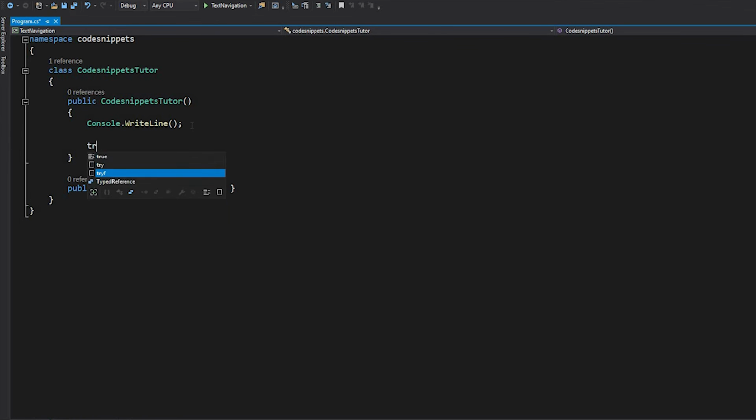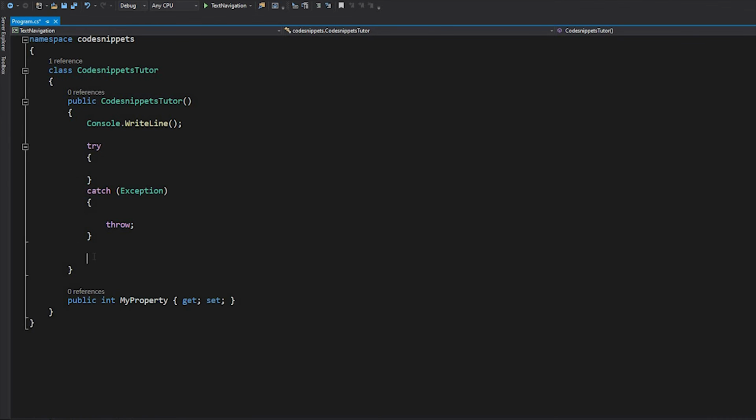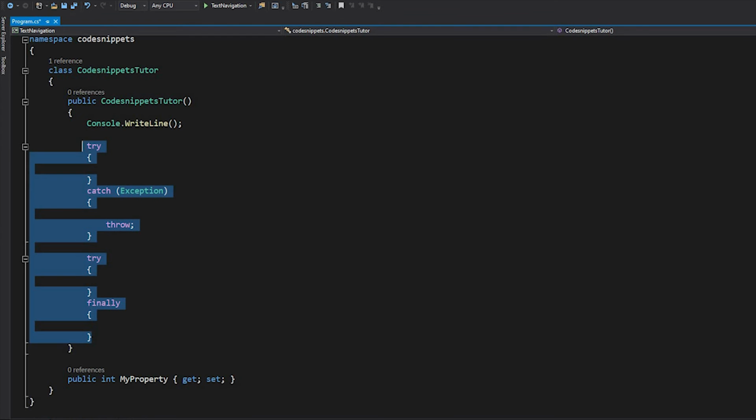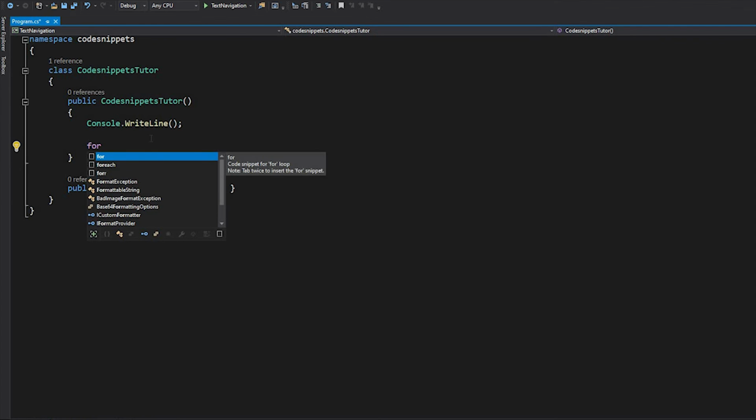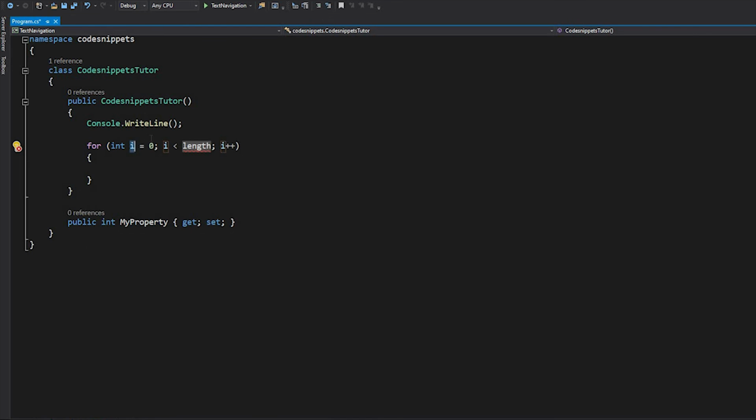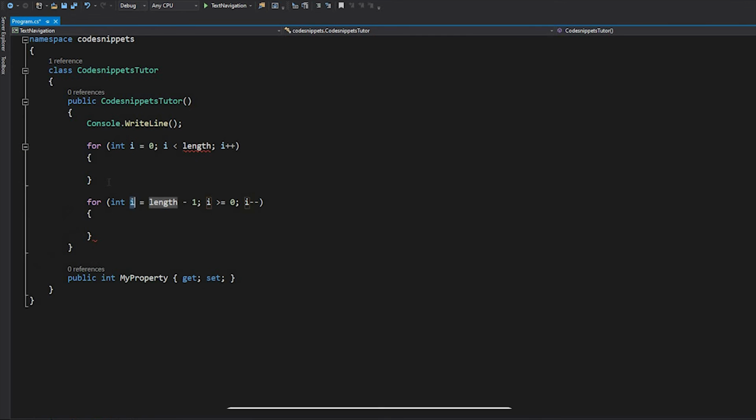Use try like this and press tab. Or we can use tryf if we want to create a try finally block. Another useful code snippet is for. Let's try it. To create the for loop, type for and press tab. To create a decrement for loop, type forr, or to create a for loop decrement.